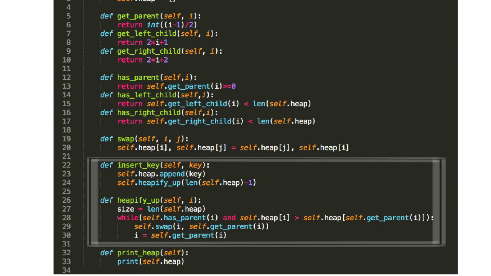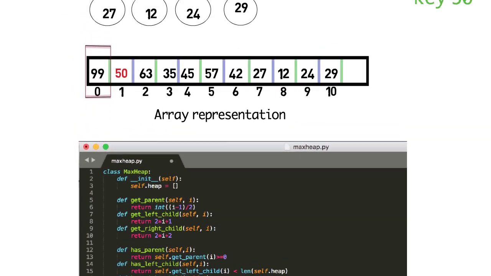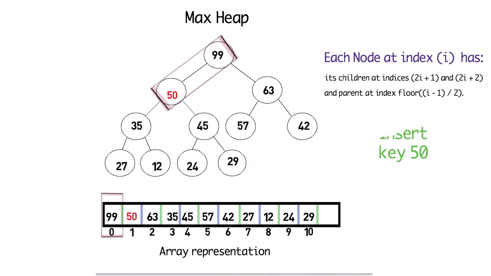In these two methods, the insertion algorithm is implemented. First, the key is inserted at the end of the array. Then the heapify up function is called, which will bubble up the key until the heap property is restored. Time complexity of insertion is O(log n), where n is the number of elements in the heap.